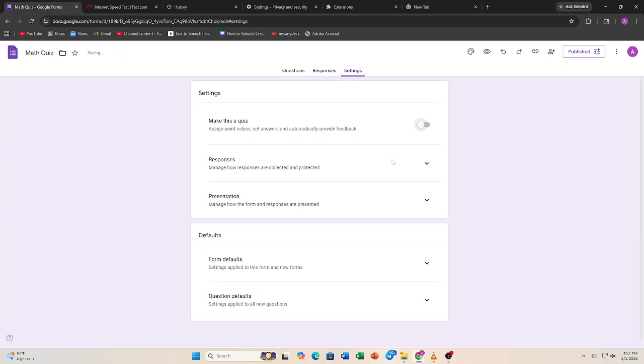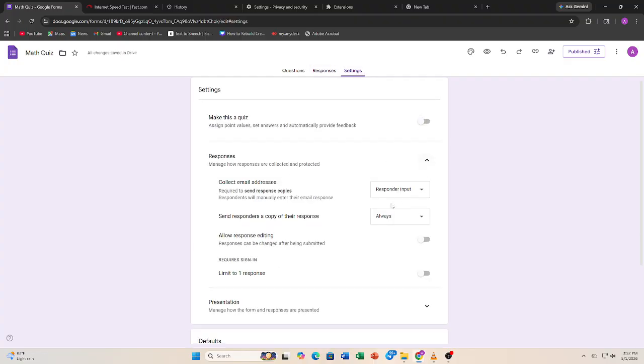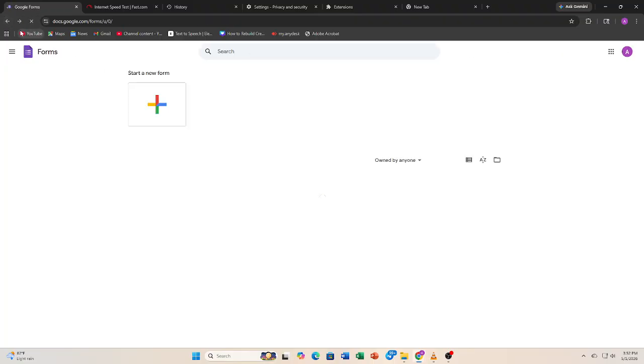Now, open the link in incognito mode or another browser and test it yourself. This helps confirm if it's working. Sometimes links with extra tracking or parameters can break. Try using the clean, original link from Google Forms.